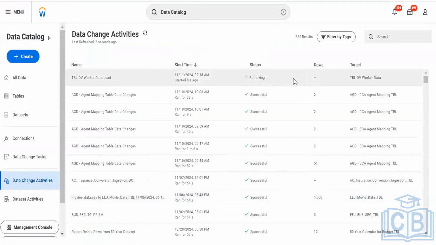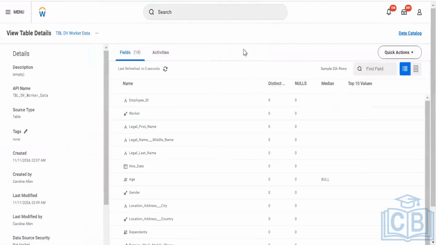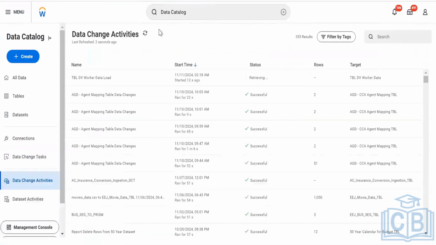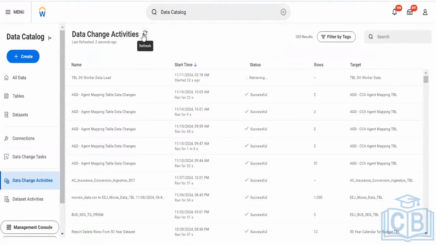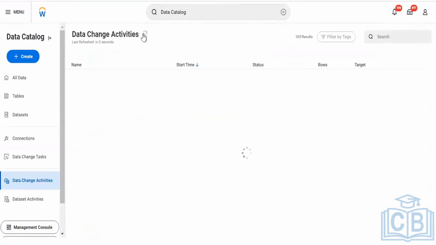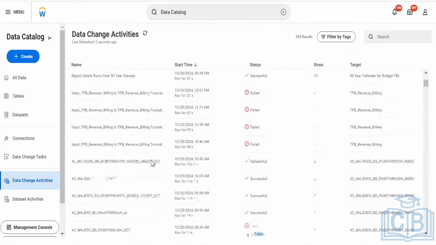Here you can see that it's retrieving the data from the source of the table and will get the data. If you go here, the data is 0. If you see after some time, it will get loaded. When we go to data change activities, here we can see all the data change activities which are taking place. There are recurring data change activities. In those recurring ones, we can see whether the data change task has been done or not.